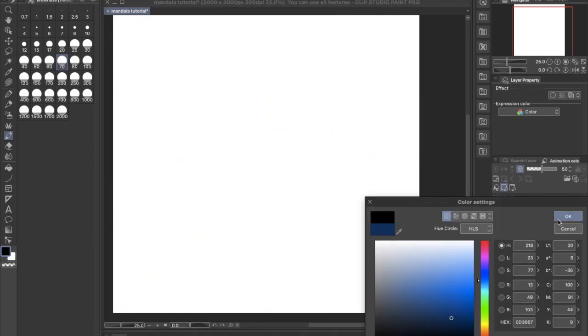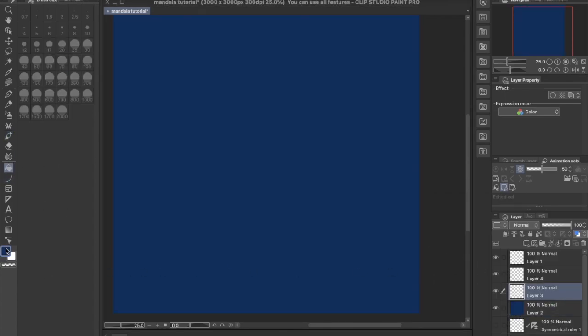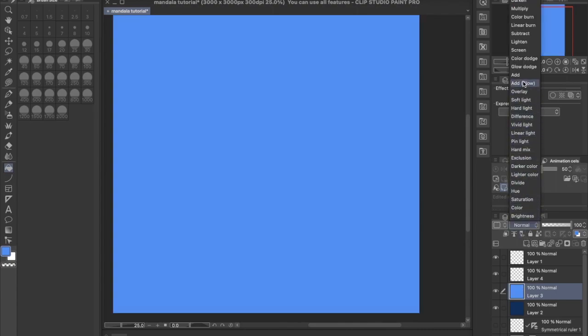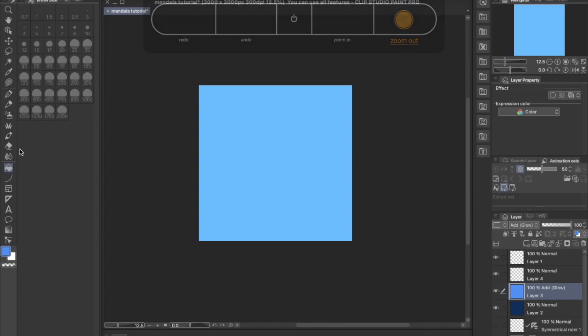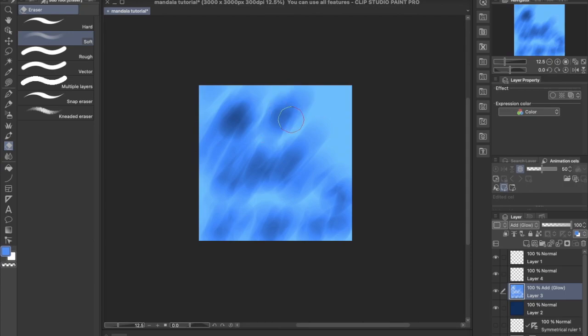I will choose a dark blue color, paint all over the layer, go to the layer above and color it with a brighter blue color and make it glow. And now I will go to my eraser, make sure that I'm on a soft eraser, and basically start deleting the above layer. As I delete it, it will show the layer below, but it will create this sort of glow effect or X-ray effect. This is also an amazing effect if you want to create X-ray designs.